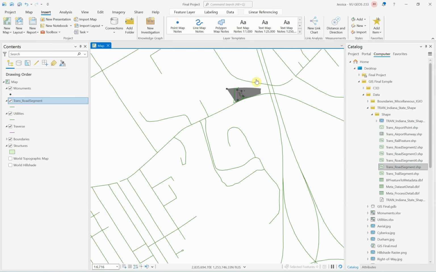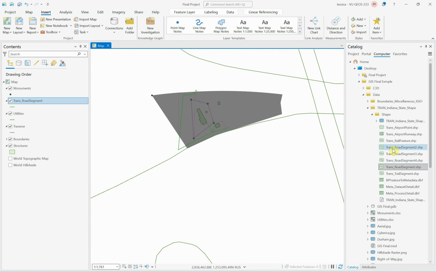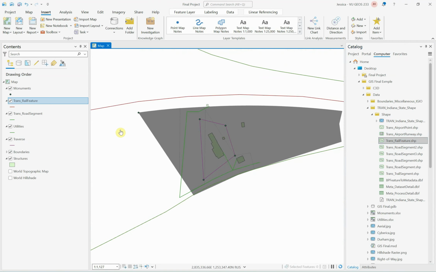You can see the roads come in. And then there's also a railroad back here. So I'm going to go to the Trans Rail feature and drop that in. And that's how you'll get external sources in.